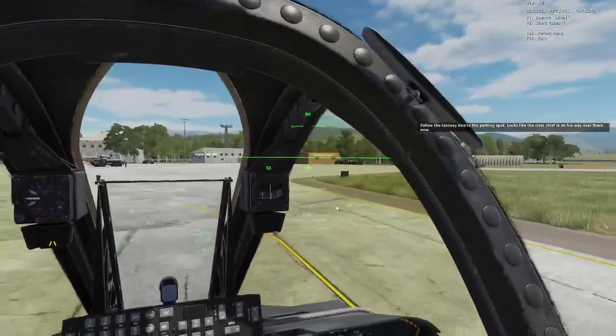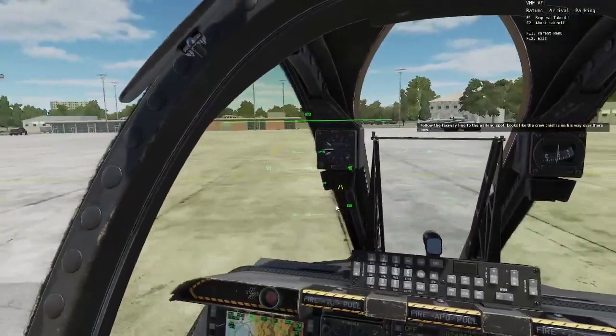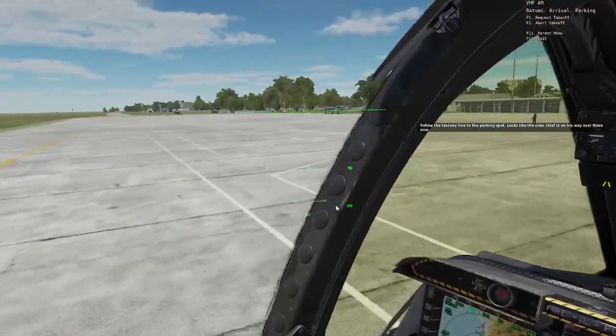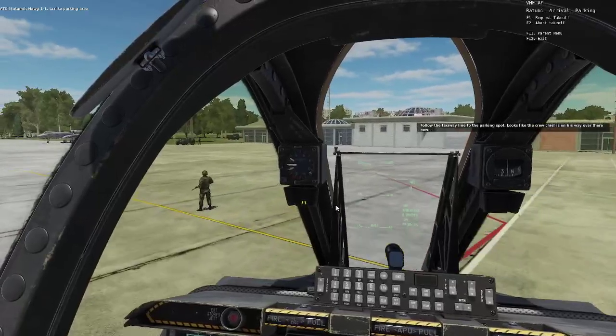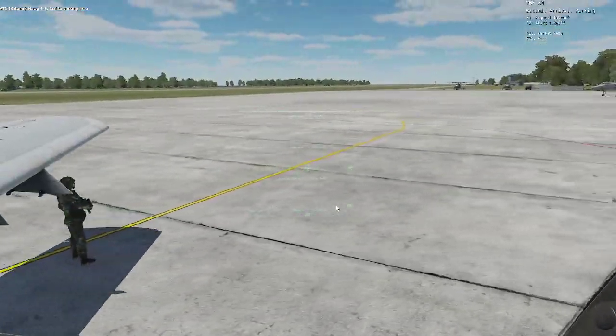Follow the taxiway line to the parking spot. Looks like the crew chief is on his way over there now. Hawk 1-1, taxi to parking area.